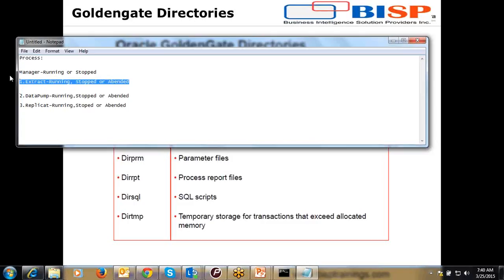Okay, so abandoned. Whenever a process goes into abandoned state, we have to troubleshoot it and see why it has got abandoned.